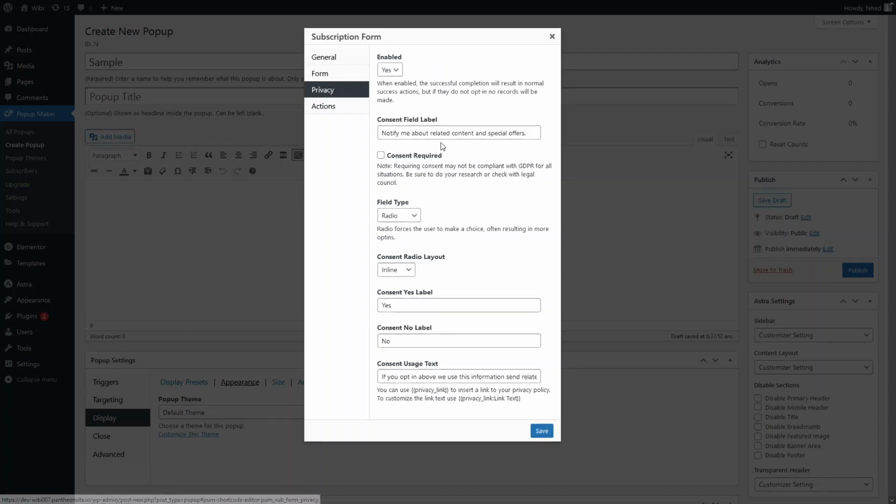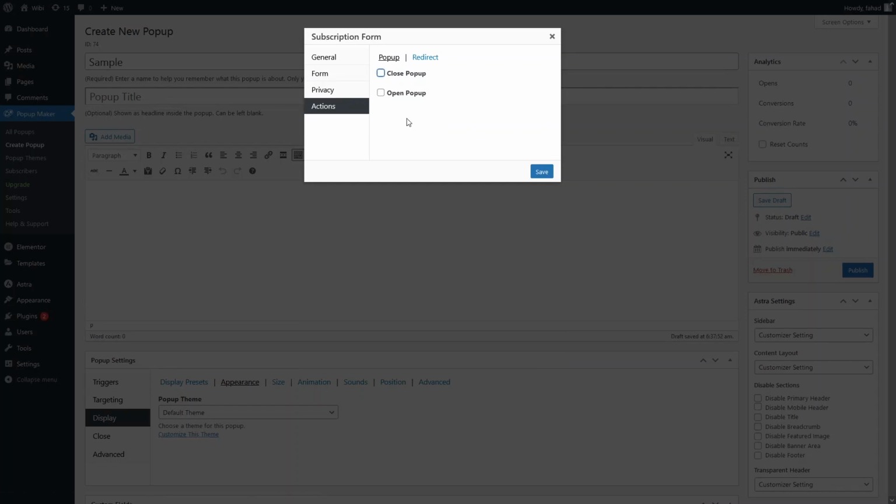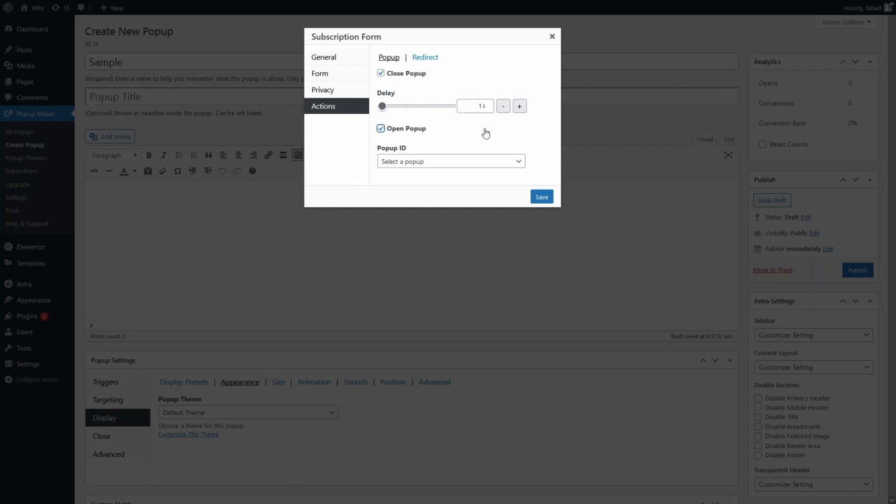We also have the privacy. In the privacy, let's just go with the default values. So now we have the actions. In the actions, we have two actions, close pop-up and open pop-up. In the close pop-up, if I check that, you can see the delay time here. I will just put it to 1 second. So when I close the pop-up, it actually closes after 1 second.